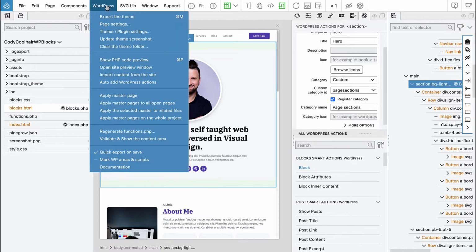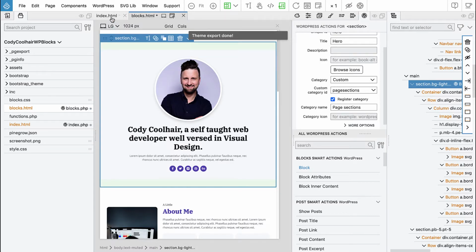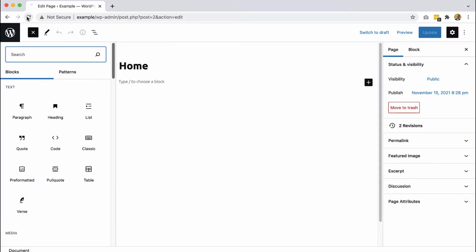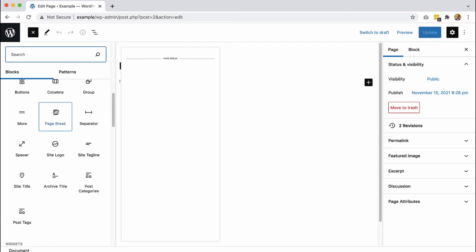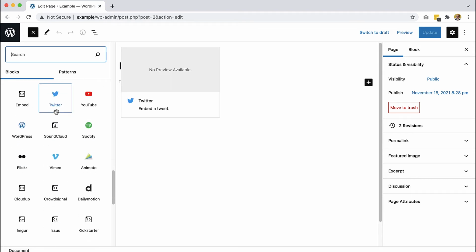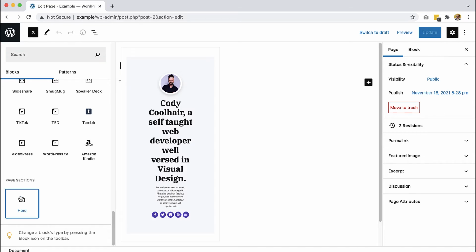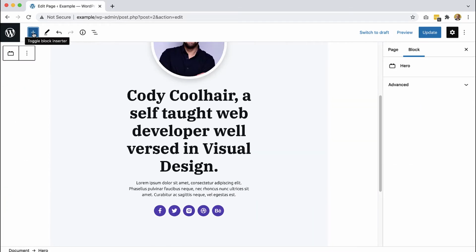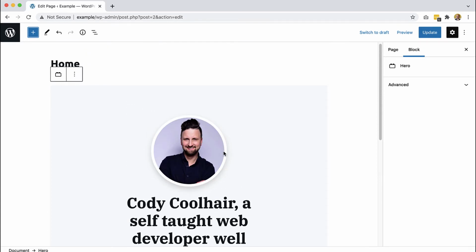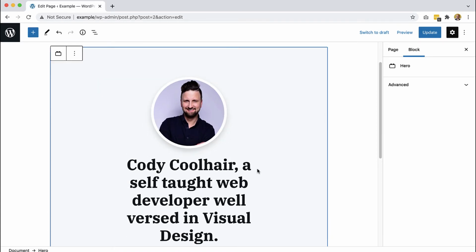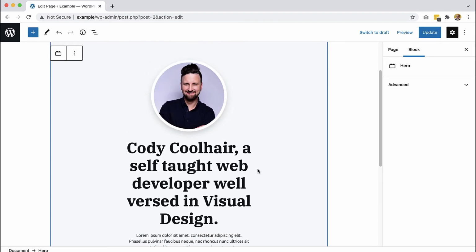So now let's export the theme and go back to WordPress. And here we reload the page. And let's see. Oh, our page sections category is here, and our block is here as well. So I added it to the page, but the block is not yet editable. It's just hard-coded, which can be useful if we have a static piece of content that we want to use as a block, but we can do much more.